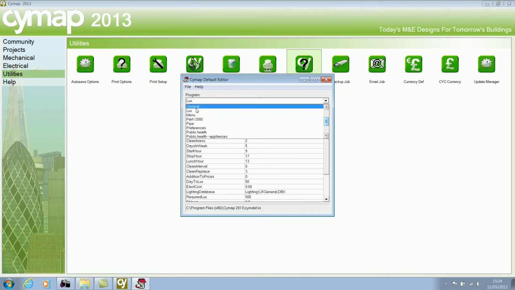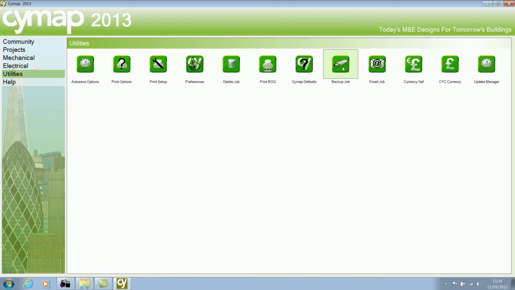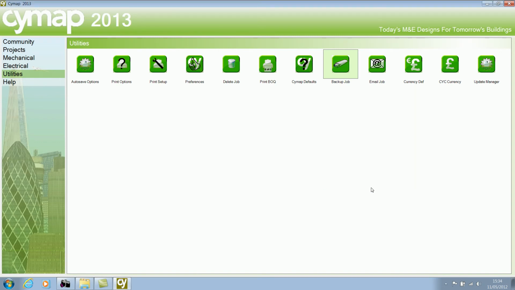So if I want to change from the new ribbons to the classic menus, all I need to do is go into general, select allow classic menus 1. I won't do that, and this will then enable the existing classic toolbar menus as opposed to the new ribbons. You can also back up a job here, for example, where you can back it up as a zip format into another folder to send it on to people. So this is the general utilities tab, which enables you to apply housekeeping to the SIMAP software.